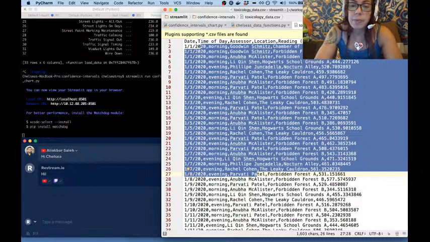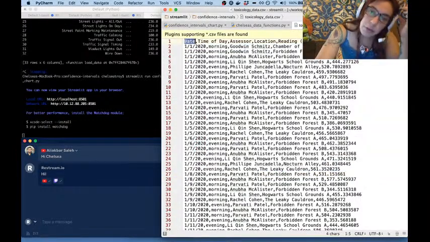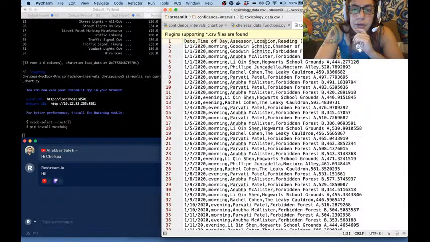All right, perfect. Okay, so what columns do we have? We have date, time of day, assessor, location, and reading. So here's the reading. We're going to copy the name of this, because ultimately what we want to be able to do is group by the location, and get an average reading. So that's what we want. Let's see how we would get there.